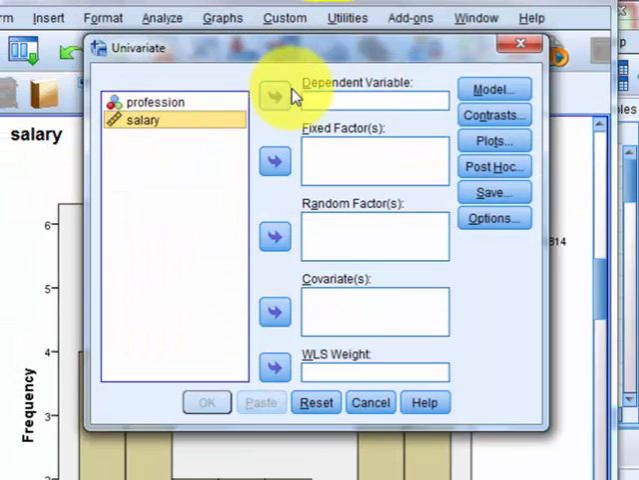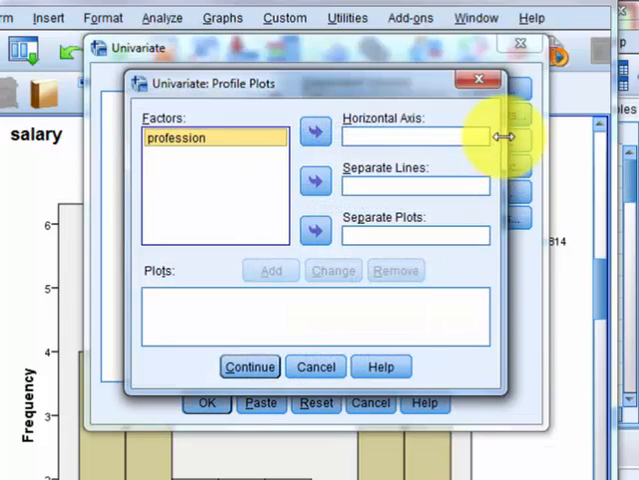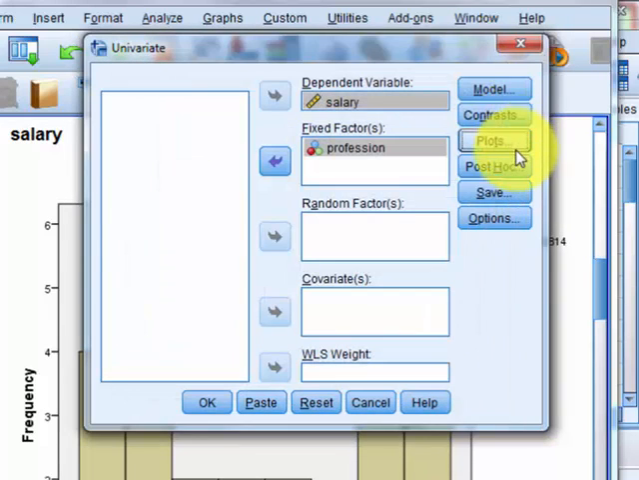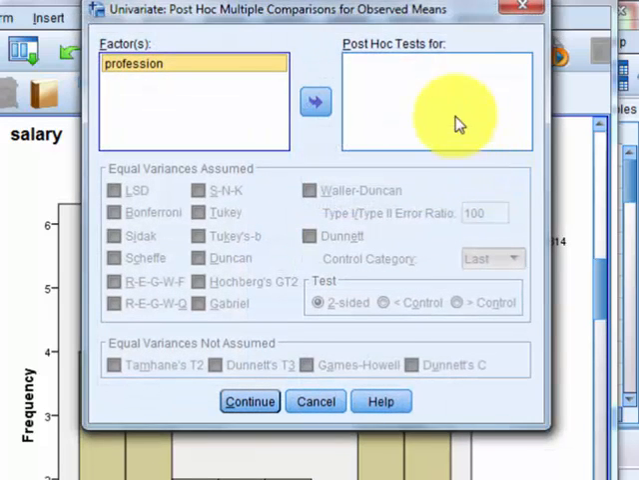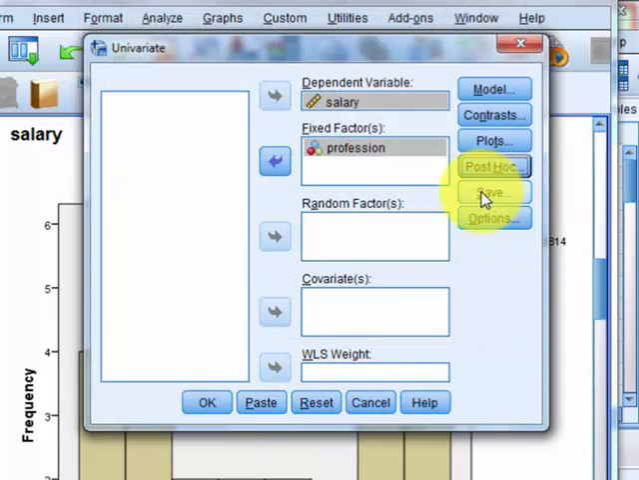Your DV is your salary. Your fixed factor is your professions. Model, don't care. Contrast, don't care. Plots, meh, I don't care about that at this time. Post hoc, there are 3 groups. That means we can run a post hoc test on it, right? You have to have 3 or more groups before you can run a post hoc, and we're going to do the Tukey test.